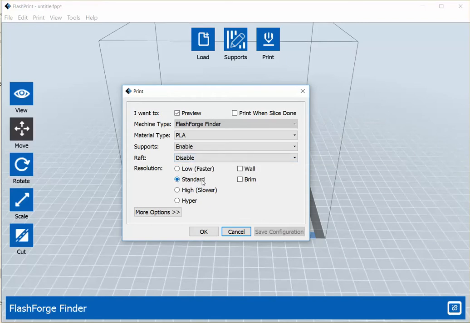Now, I have found that standard is a really nice quality print using the FlashForge Finder. You could even go to low, and that would just be a little quicker print. Right now, you're going to find out in about 10 seconds that it's going to be a pretty quick print to begin with. So I'm going to go ahead and click OK.